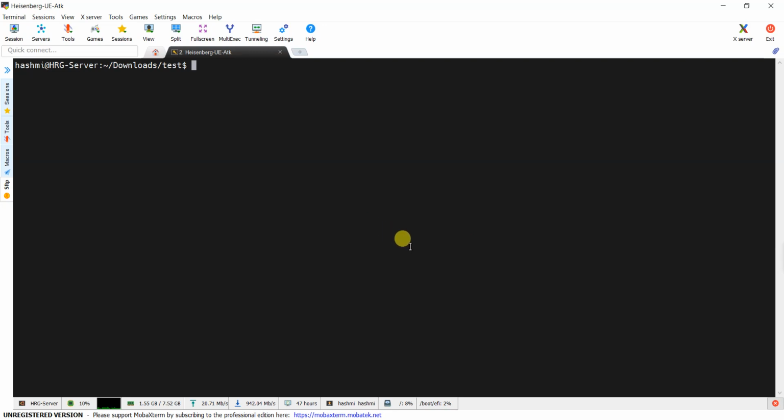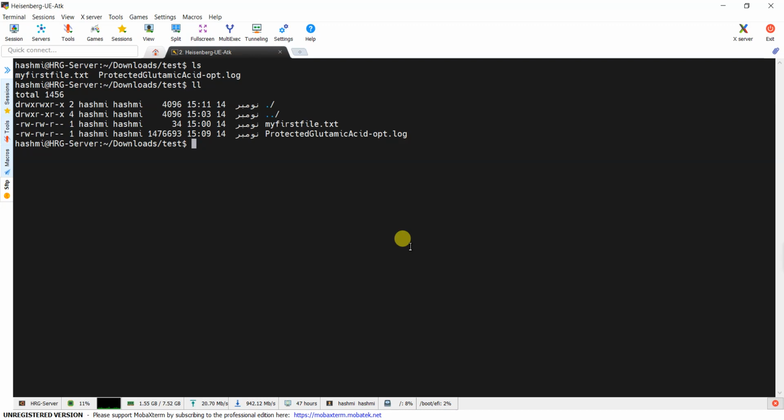Now I want to show you another thing called permissions. Permissions are very important. Even Windows has permissions, but you don't really encounter them like you do in Linux. In Linux, if I want to see the permissions on these files, I just write ll and it gives me the list of files in such a format that it shows the permissions on the file.